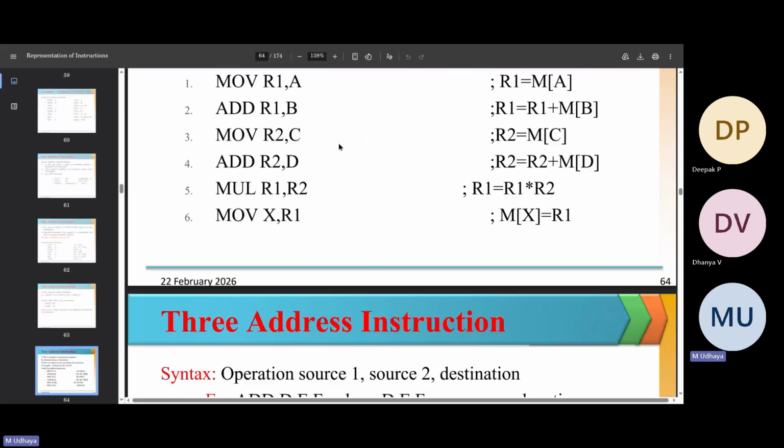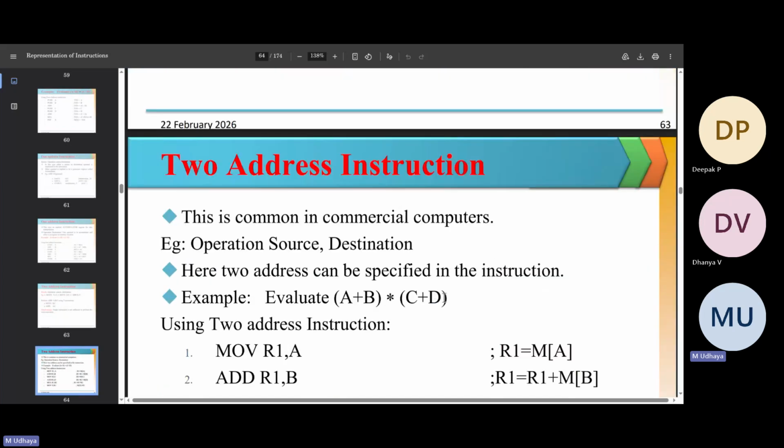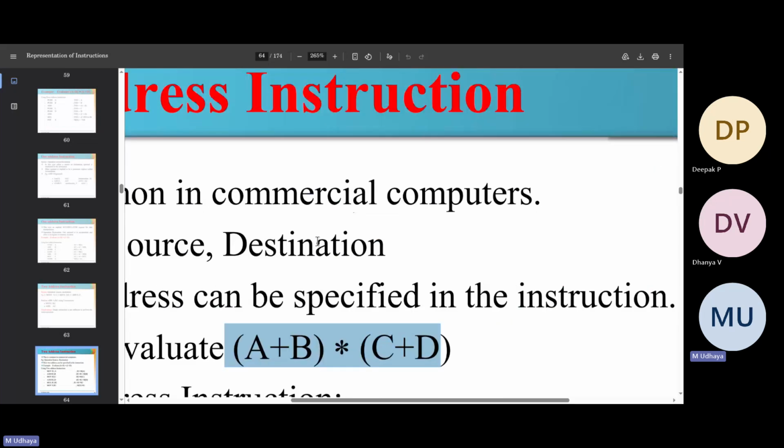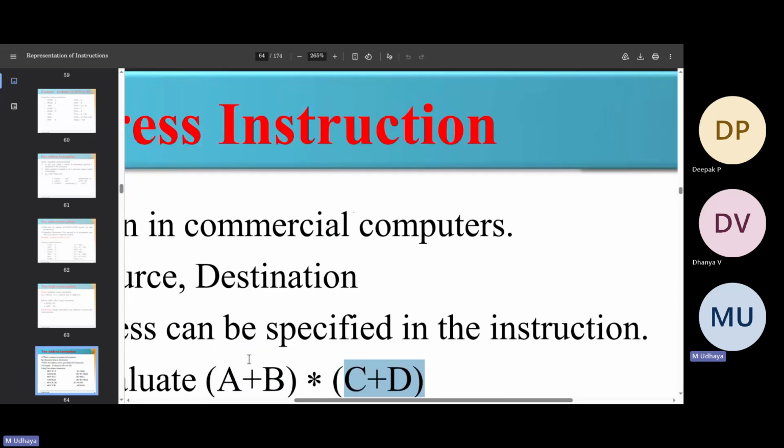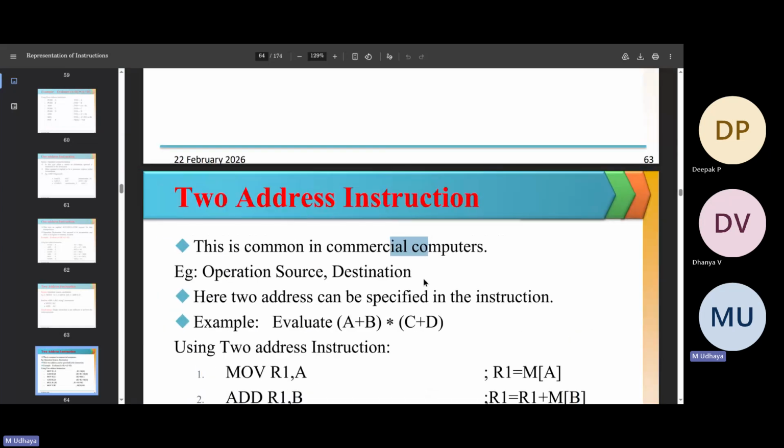Yes. So let's try to understand this example. Now two address instruction for this. How will that look like? Firstly, you have to add A plus B, C plus D, multiply. That is the order of the instruction. Here they are making the use of registers. So they are trying to move the contents of A to a register R1, right? Contents of A to R1. Then whatever was in R1, they are trying to add it to the contents of B.